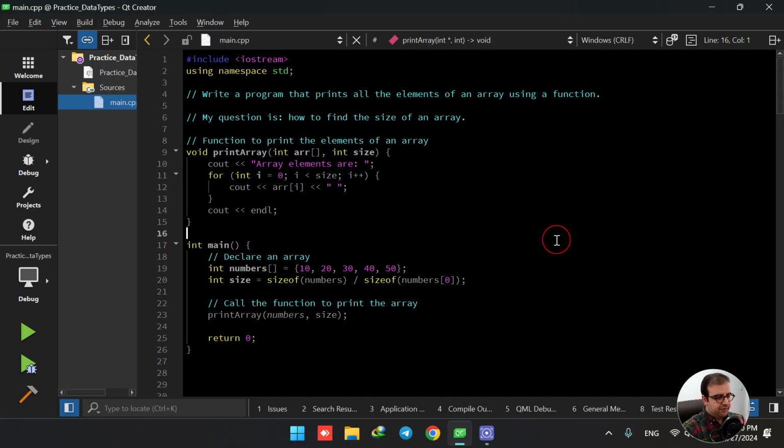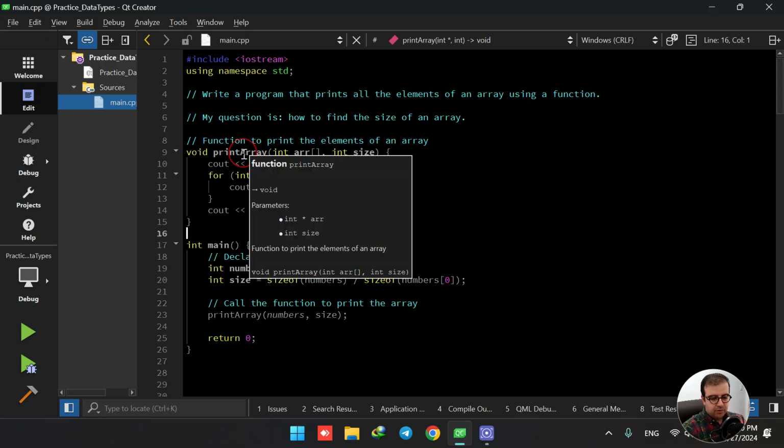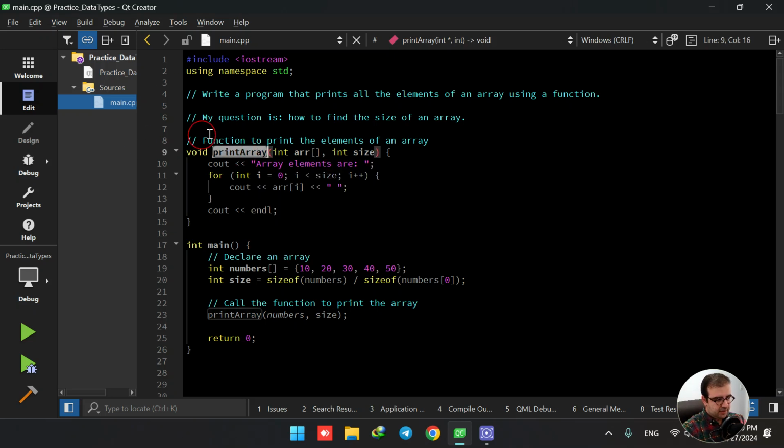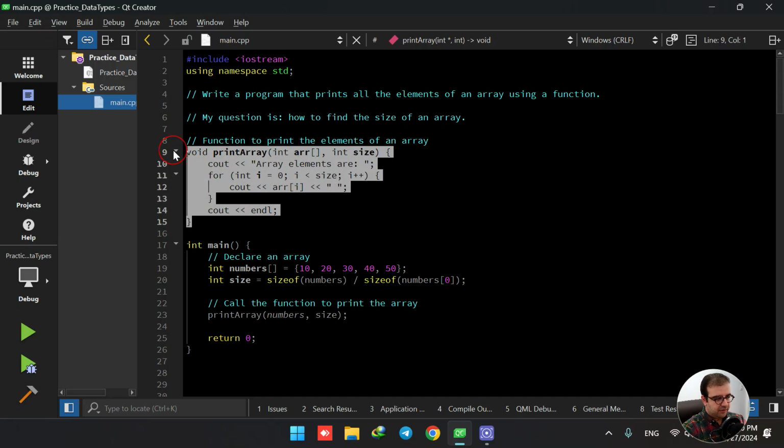In order for you to review the basics of functions, there are three things that we need to take care of when we are looking at a function. The first one is the name. Behind the name, it's the type of the function. So it's a void function. It can be an int function, float function, double function. But when it's a void function, it is not going to return anything.